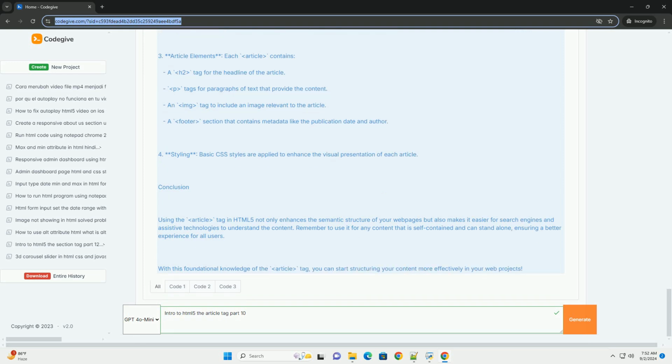Overall, the article tag is a powerful tool in creating meaningful and well-structured web pages that are easier to navigate and index.